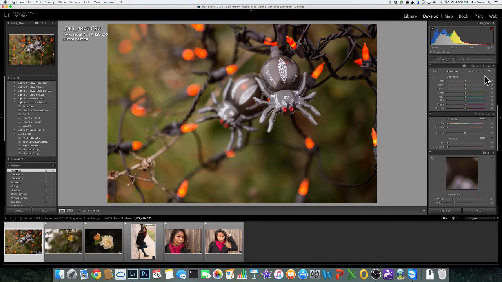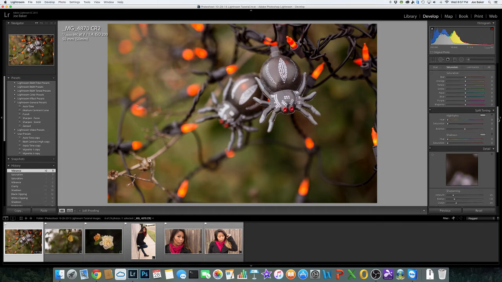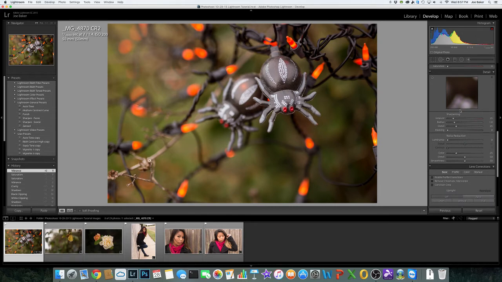I don't mess with any of this unless it's a super bright pink dress, then I'll mess with that. I don't ever do any split toning. I rarely do sharpening. One thing that I can show you on the sharpening though is you can actually use this masking tool.